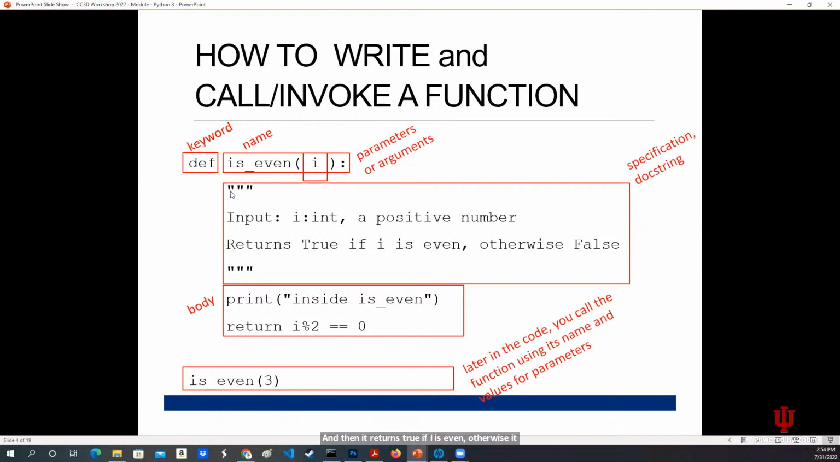The docstring is set aside by 3 quotation marks above and below. By having a triple set of quotation marks before and after, Python knows that it's just a comment for the reader and doesn't interpret it. Then inside the body of the function, which is indented, we have what we want to do with our input. So first, regardless of what it is, we're going to print "inside is even."